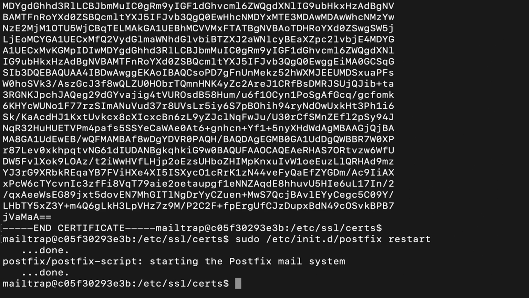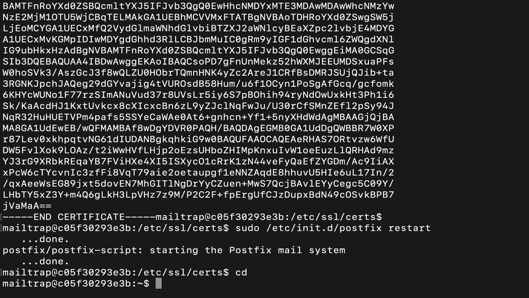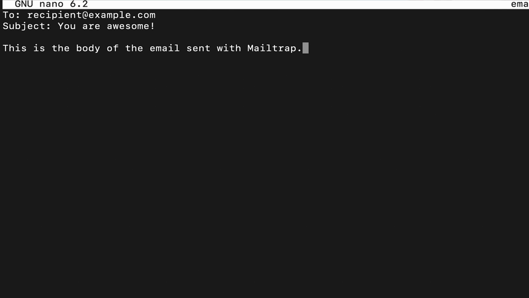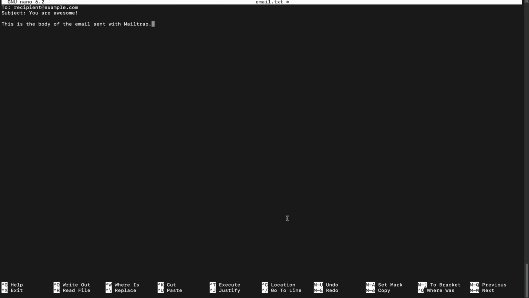Now, to begin the process of sending an email with mpack, you'll need to change your current directory. Then create a file to add as an attachment to your email. This attachment will serve as the body of the emails since mpack does not support specifying the email body directly in the command line without using a file.